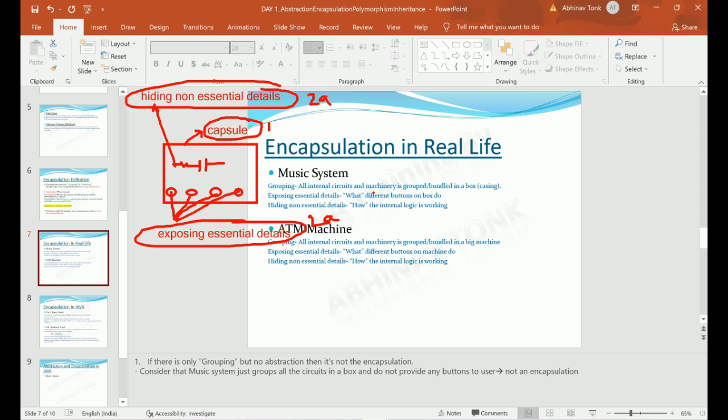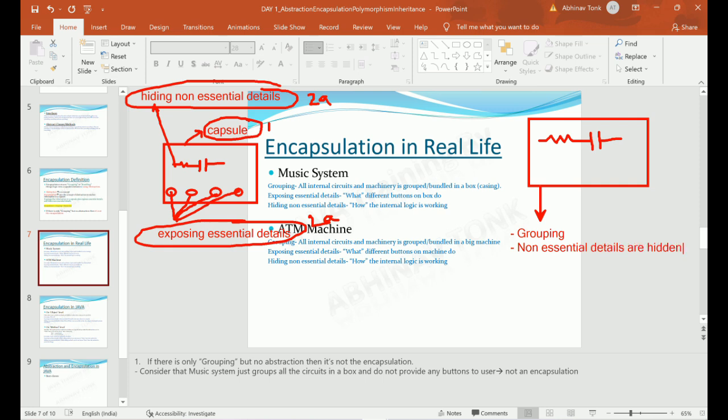Now let's see the case of the music system when only grouping is there. We'll try to understand that case. Let's say this is the music system. It has all the internal circuitry and ICs hidden away. Grouping is there. Non-essential details are hidden. This is also qualified. Let's say this casing, this tape recorder music system, does not have any button on it. It's just a box which contains the correct integrated circuit and everything is correct, but it is not providing any button. So there are no essential details exposed.